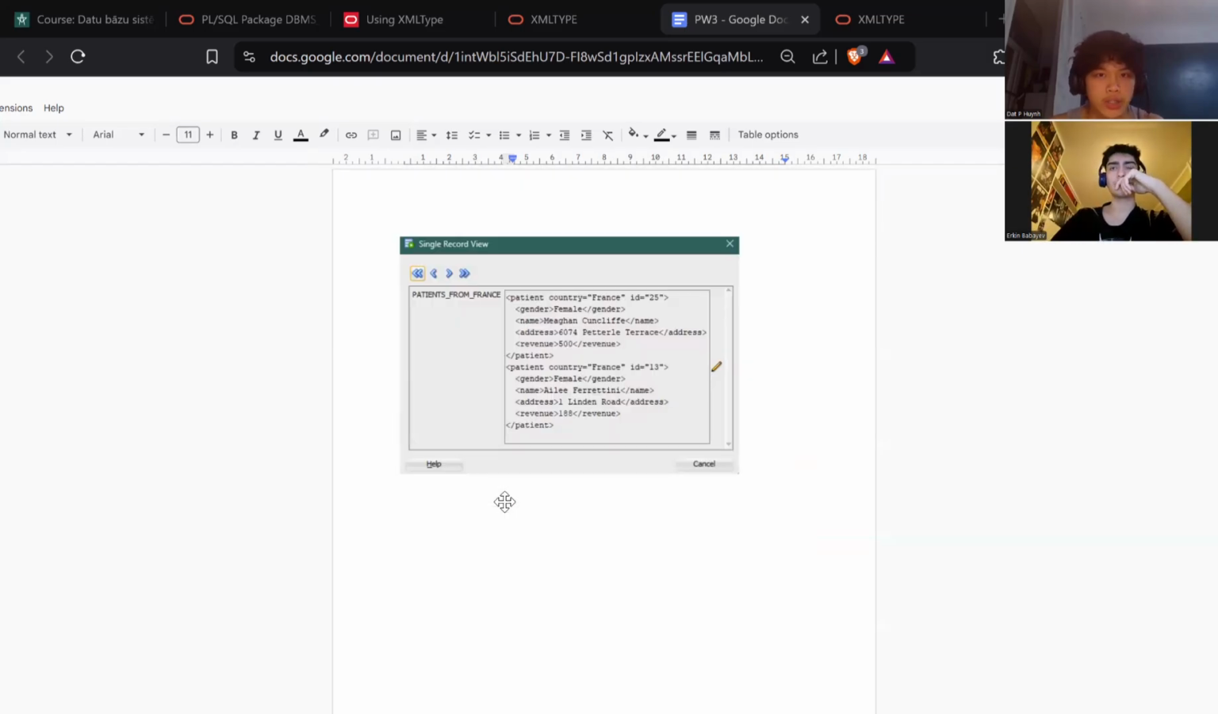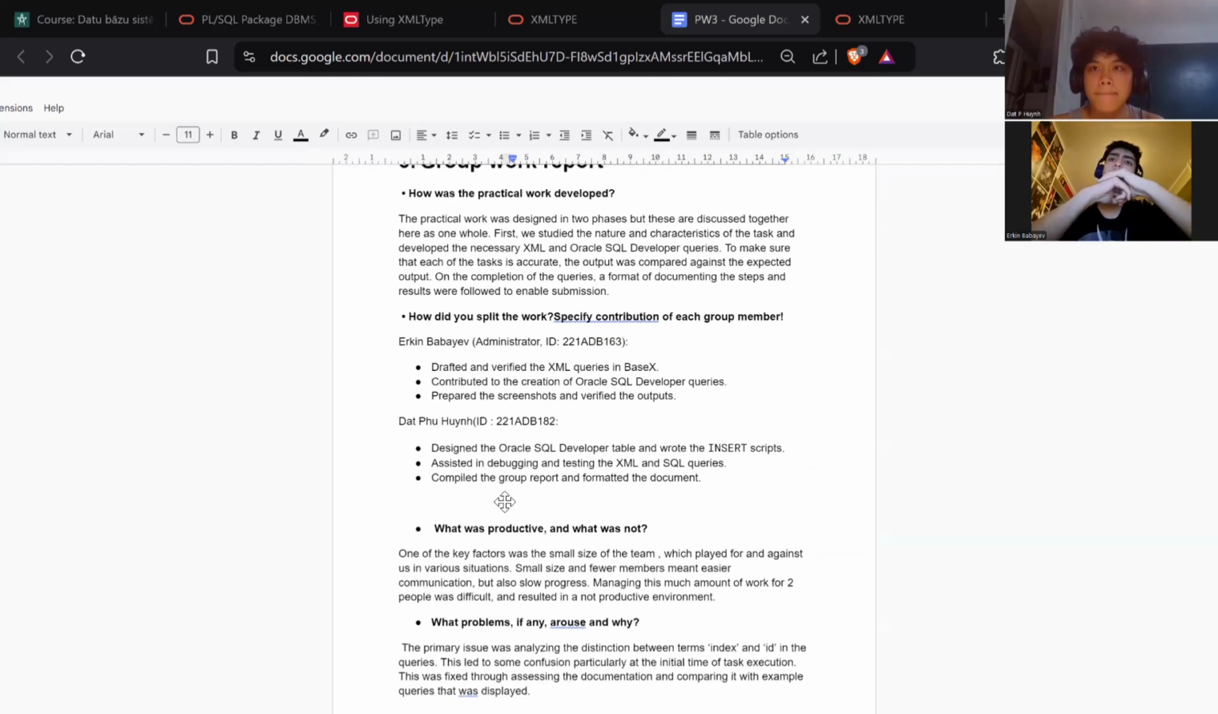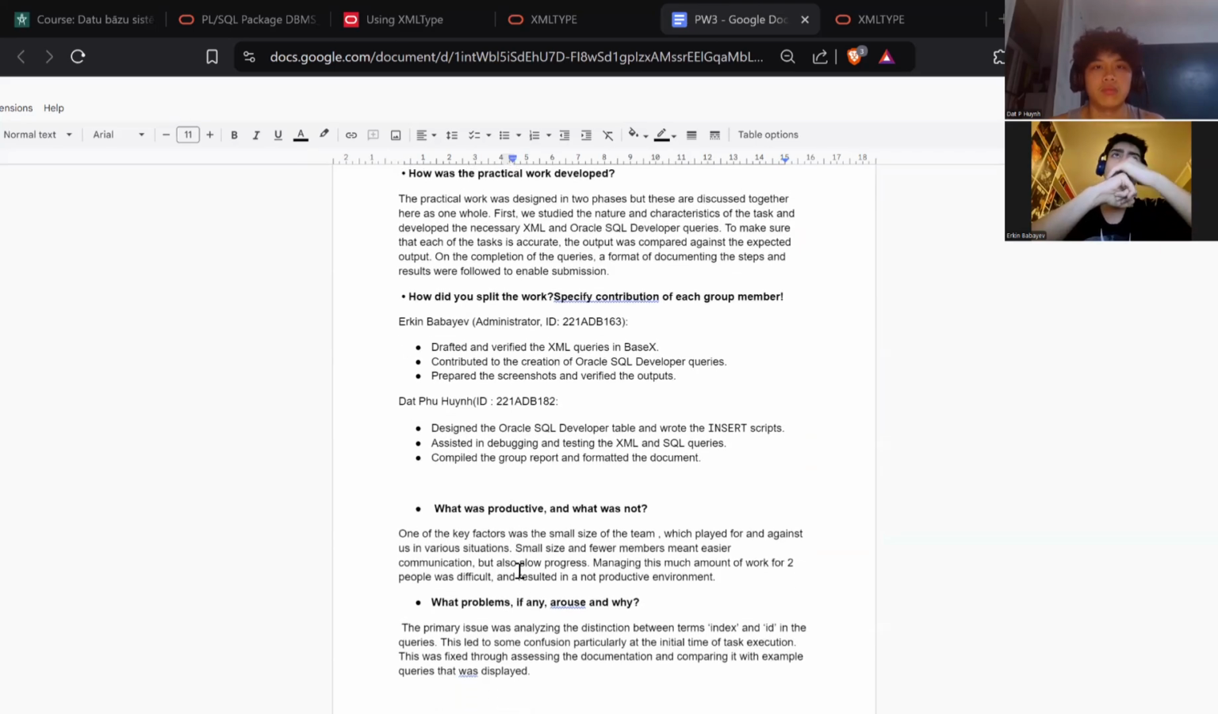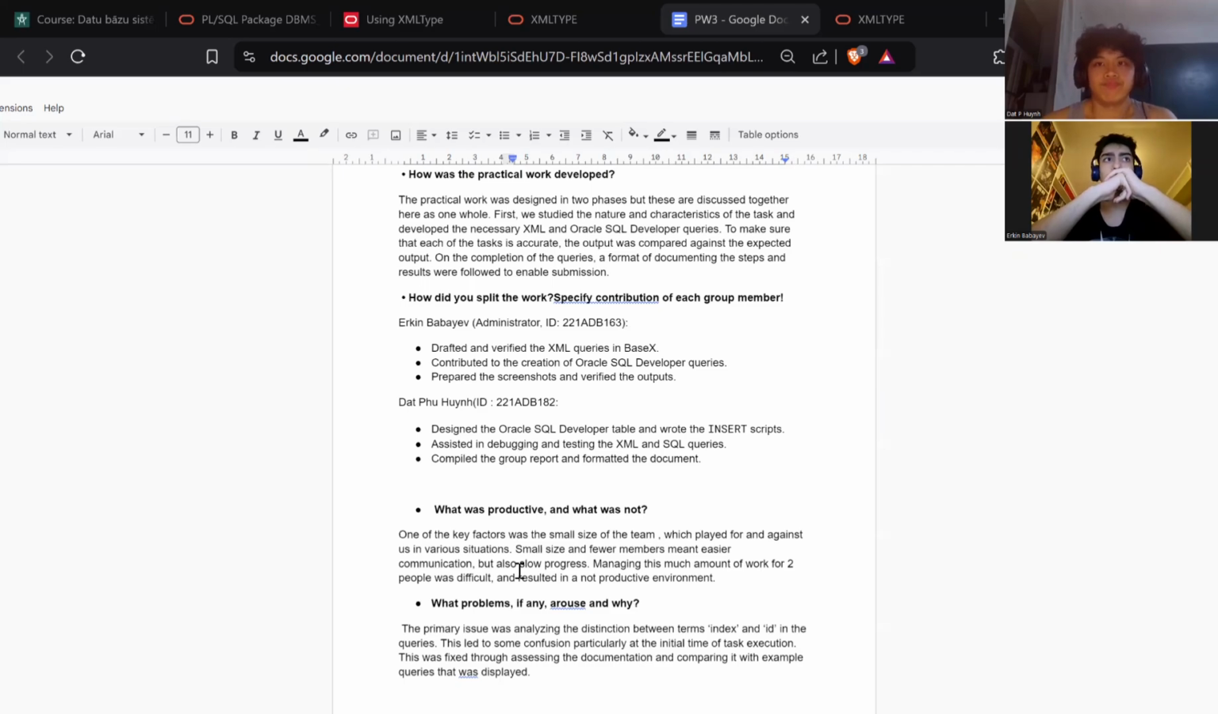So let's go on to challenges and solutions by Erkin. Moving on to the challenges and solutions, one of the key factors is the size of the team, because we are only 2 people. It plays for and against us in different situations. For example, small size means that communication is much easier, but unfortunately it slows down the project progress because there is too much work, and dividing it between only 2 people makes it more difficult and results in unproductiveness.